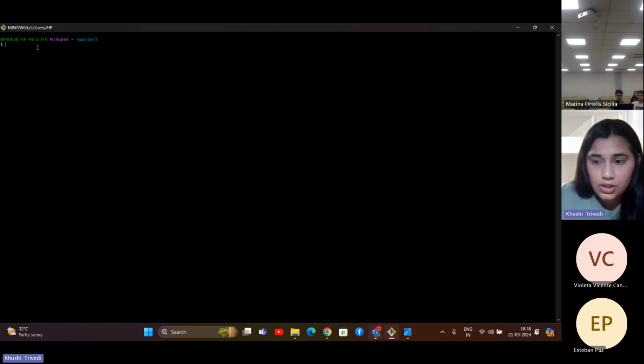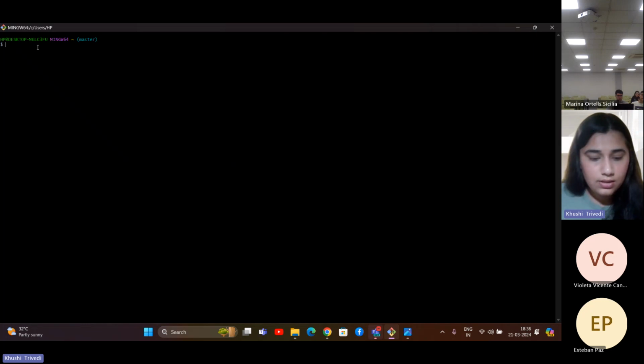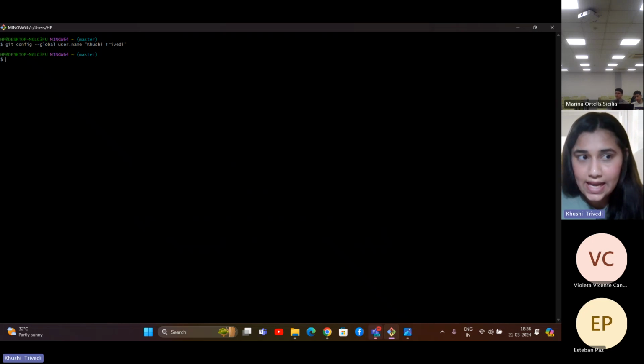All right. You already have a Git cheat sheet. You can open it on your phone. What you're going to do is give Git a command, git config --global user.name. Give it your name. I'm going to give Khushi Trivedi because this is the same laptop. I cannot have another laptop. So that's all I'm going to do for now. Press enter. If it doesn't show any error, that means it's good to go.